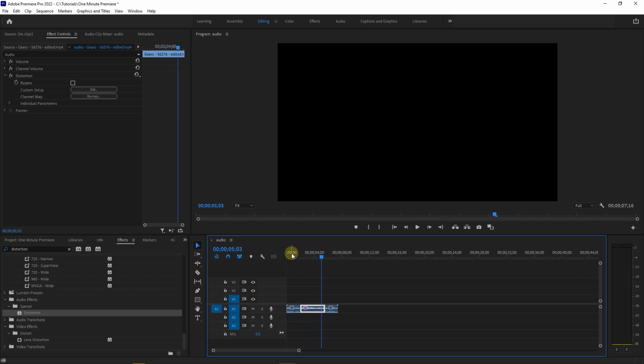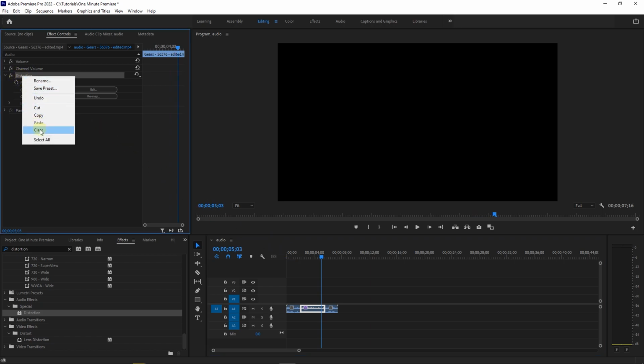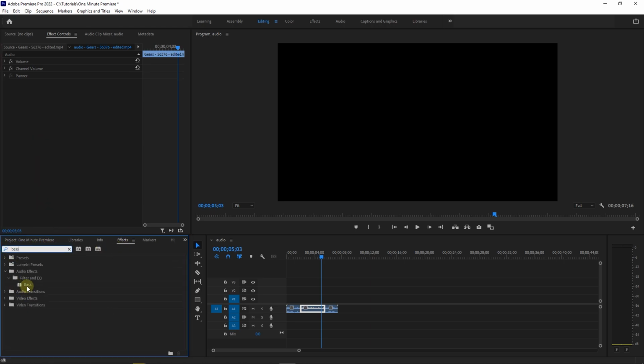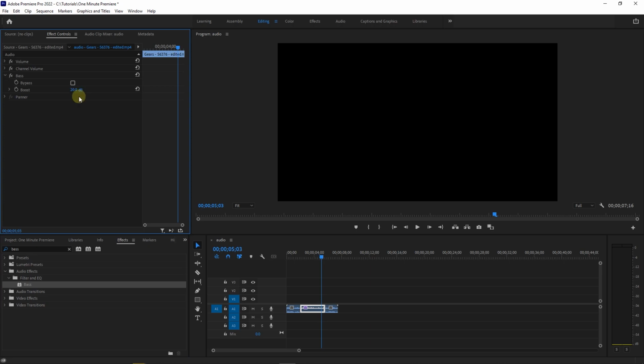Now let's use another way to achieve a different result. First, right-click on Distortion and select Clear to delete this effect. Now in Effects panel, search for Bass and drag Bass effect into your audio. And set the boost value to something higher like 20 decibels.